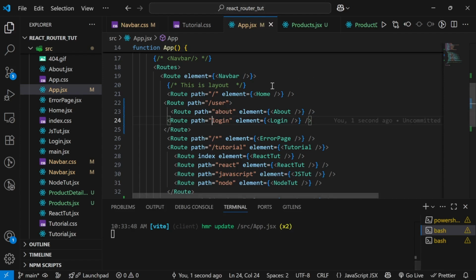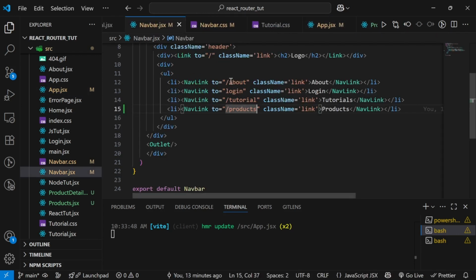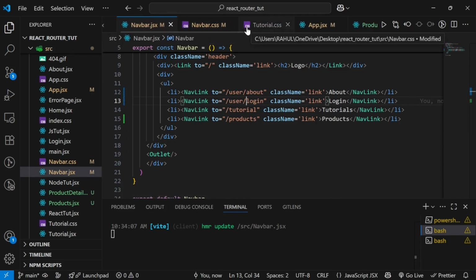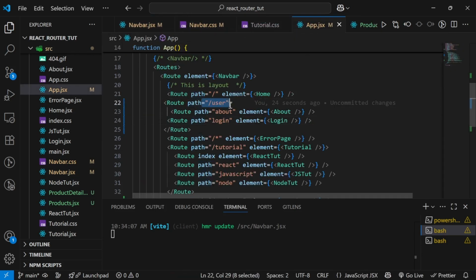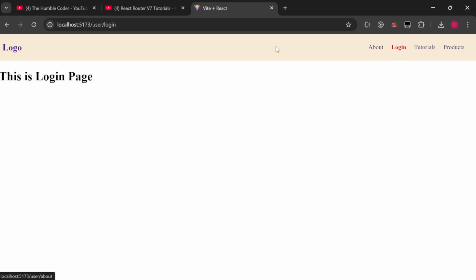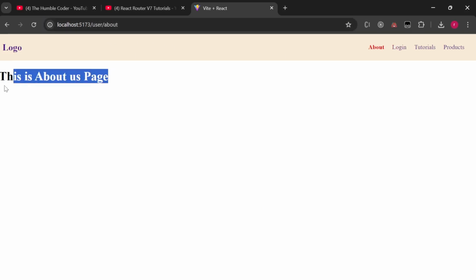Now one more thing: it won't directly happen because in the navbar we also have to set up our link paths. So let me go to my navbar, and for about and login it should be user/about and user/login. So when I click on about, my URL will be updated with user/about, and in the app component the root will first check for user, yes, and then it will redirect me to the about or login, whichever I have clicked. Let's see if it is working or not. See, when I click on login, user/login is working. When I click on about, user/about is working, and it is also rendering my pages fine.